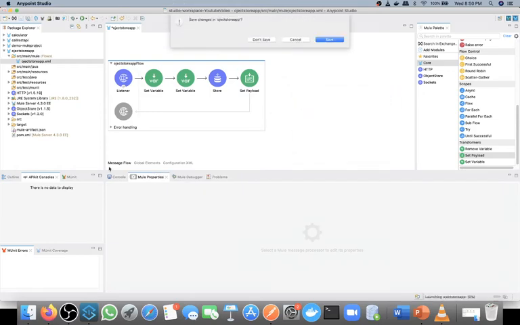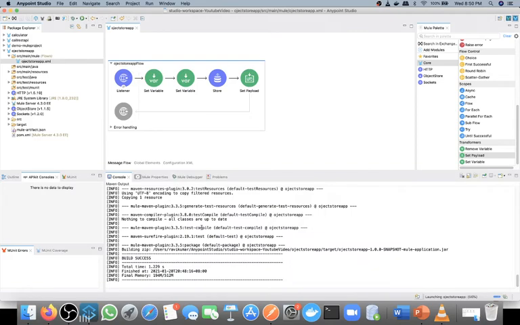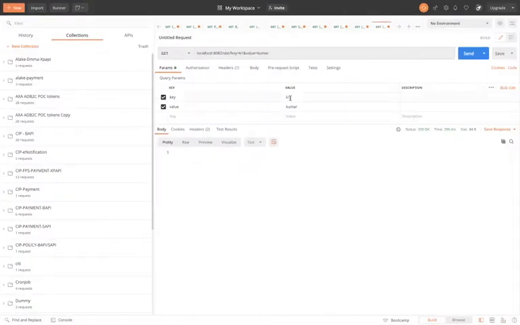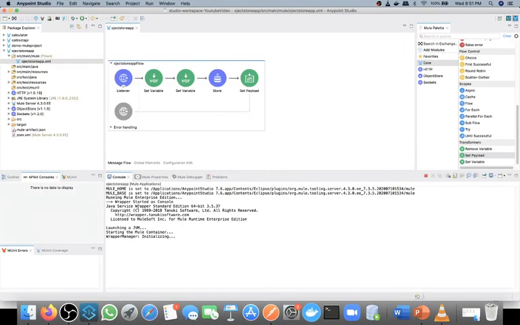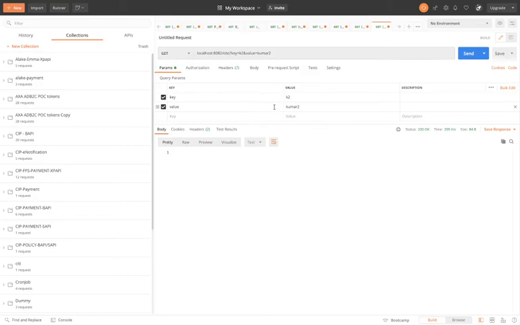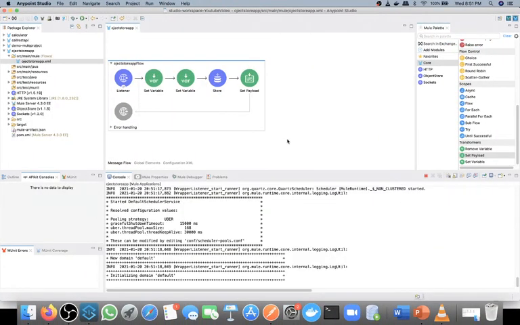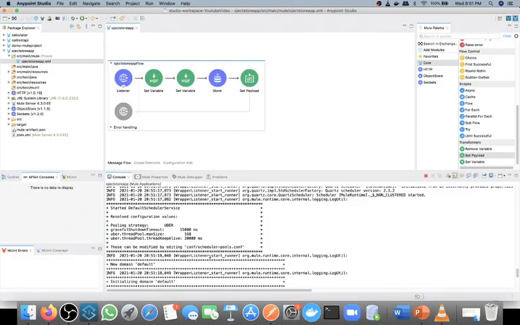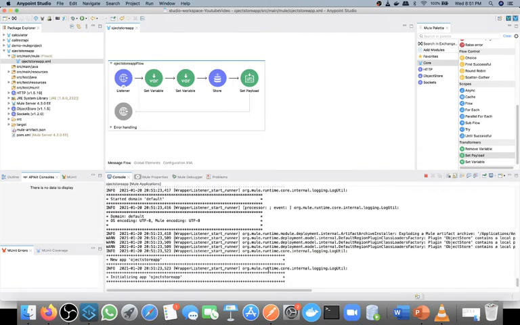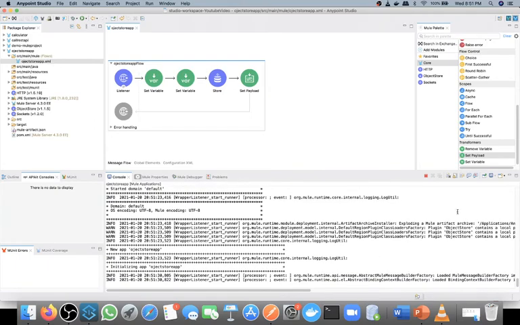Let me deploy it again. Let me save it. We have already created this key value pair, so I will create the next key k2, with the value kumar2. Let me check whether deployment is completed or not. Once it is completed, we will test and create multiple key value pairs, and then we will create one more application to retrieve those values. Deployment is still in progress. Once it deploys, we will see the deployed status.